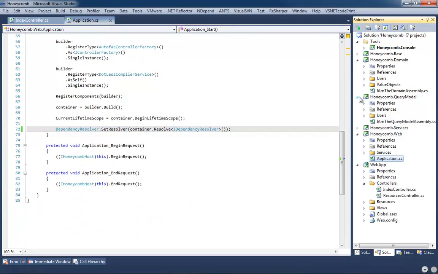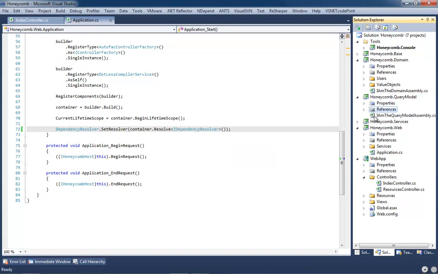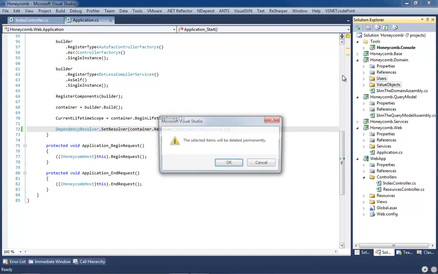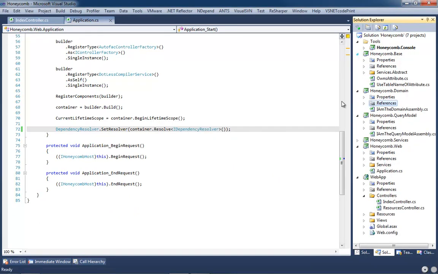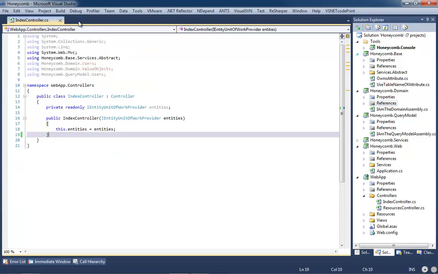And then we're also going to go into our query model, delete our users folder, as well as our users and value objects out of the domain model. So much stuff has been deleted. Not really.